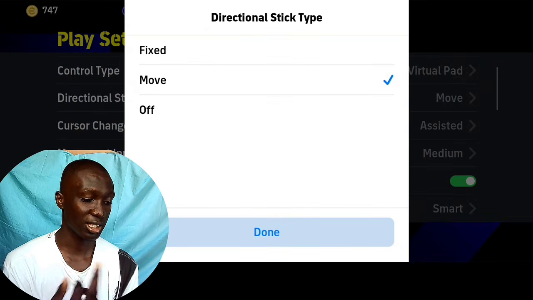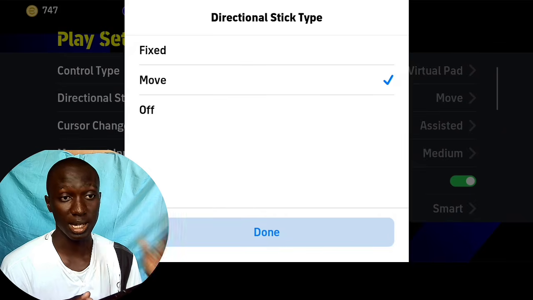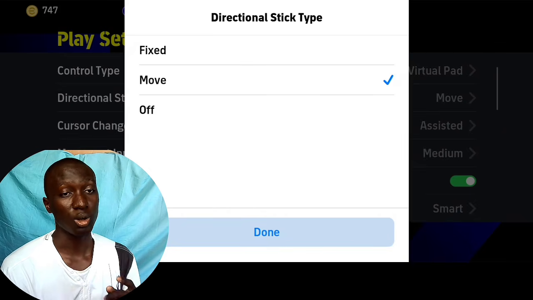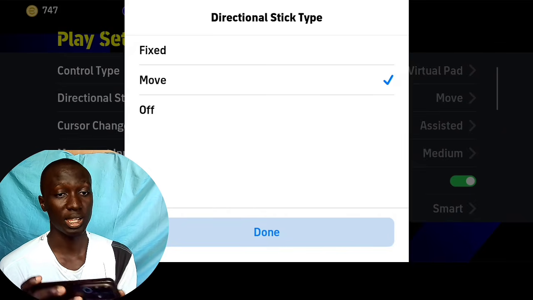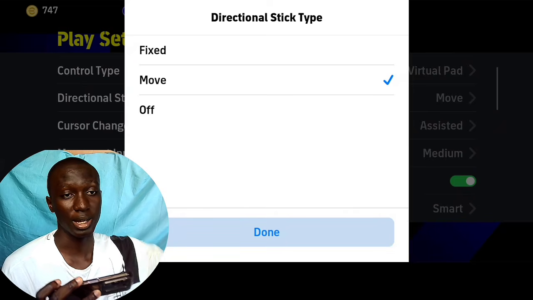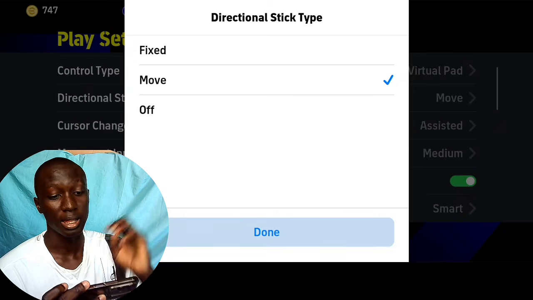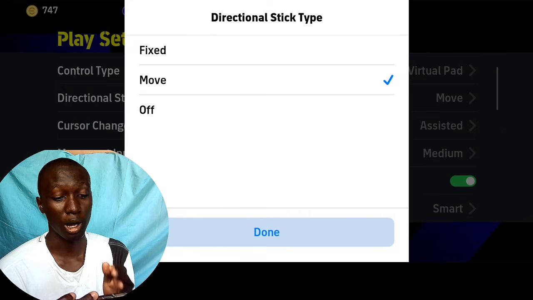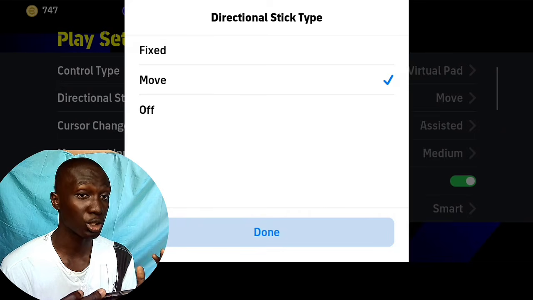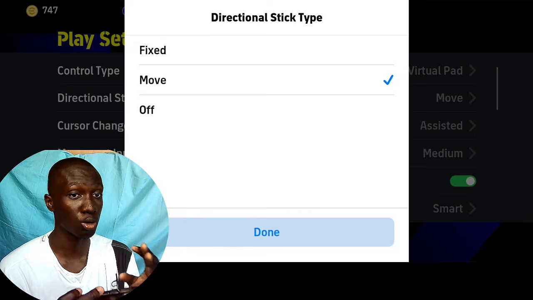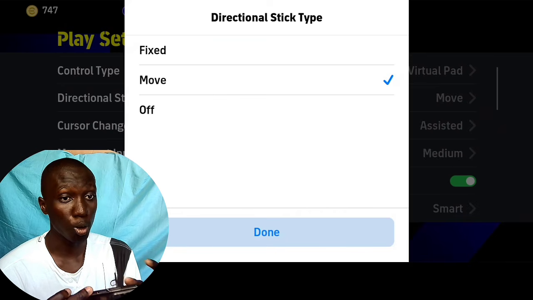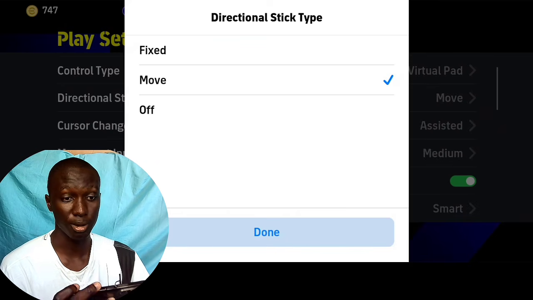You can see directional stick. Mine is set to place at move. What this does is, when you are playing an online match, the stick on the left side of your screen, that movement stick, is the directional stick. You can turn it off and it's not going to show, but you will still move your players from that side of your screen.